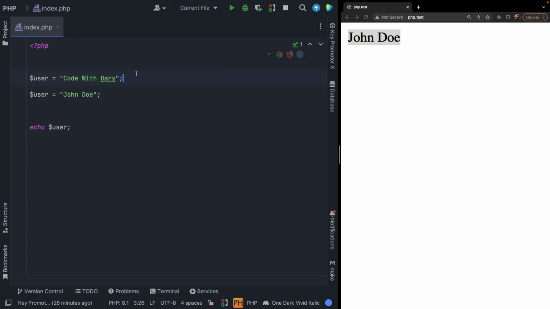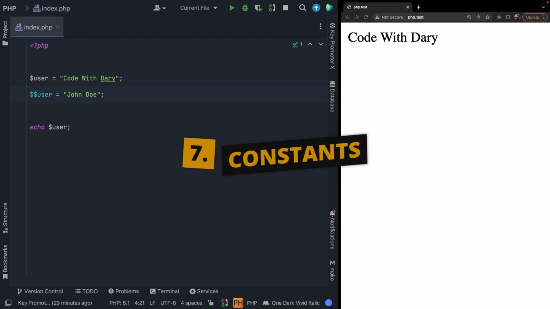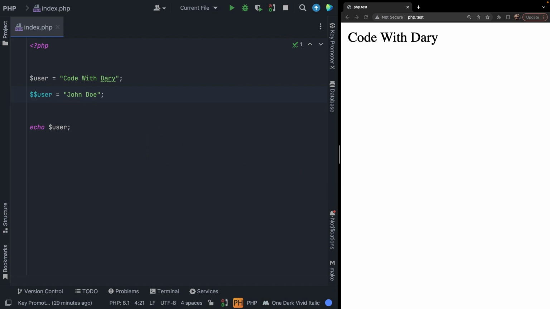Now PHP allows us to add a second $ sign to our second variable user. So let's do that right here. All right. Once we refresh it, you will see that code with Dari has been printed out, and that's because of the extra $ sign, which will tell the PHP interpreter that you are referring to a value contained by the variable involved. Now that's all pretty annoying, right? Being able to override variables or being aware of the fact that you should add two $ signs.